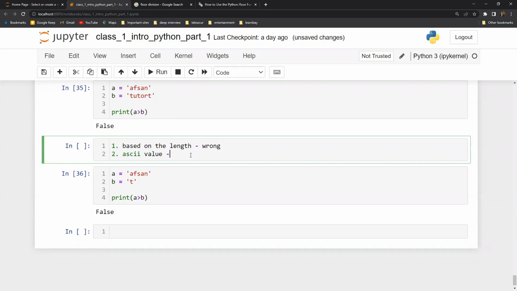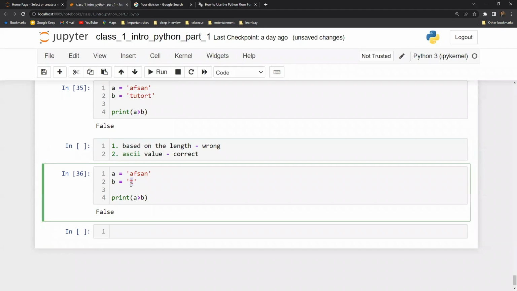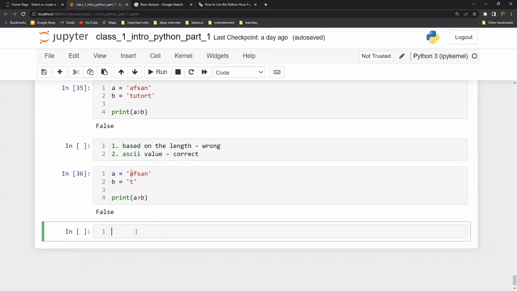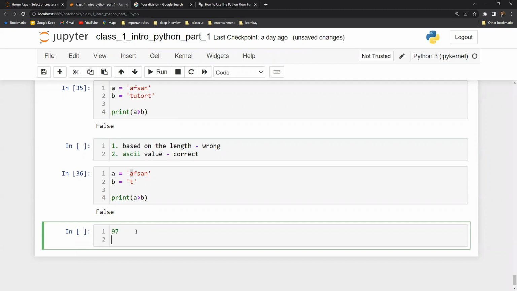The second one is the correct one, guys. So it depends on the ASCII value. Simply, what it will do is, character by character, it will try to calculate the ASCII value. So what is the ASCII value of A? Quickly tell me. I have given you a table. It is 97. What is the ASCII value of T?